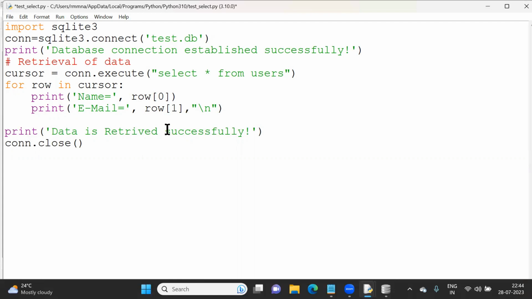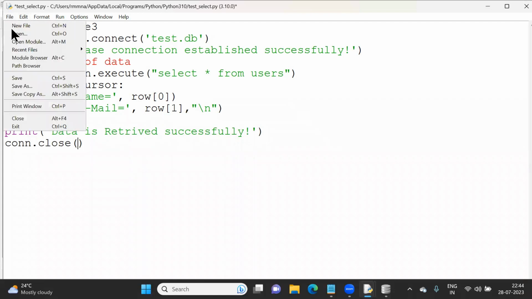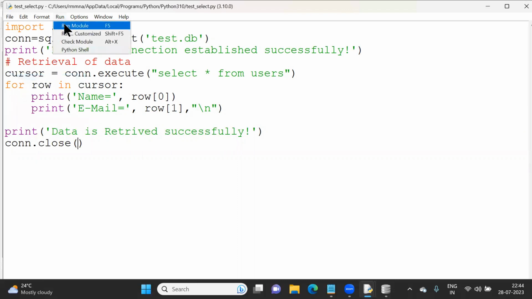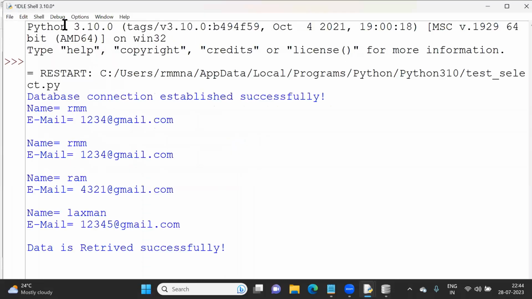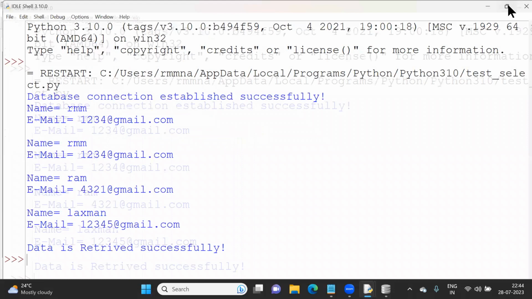Okay, now our data is retrieved successfully. Then close the connection. Now save this file and run this program. Now let us see, this is the output you will get here.